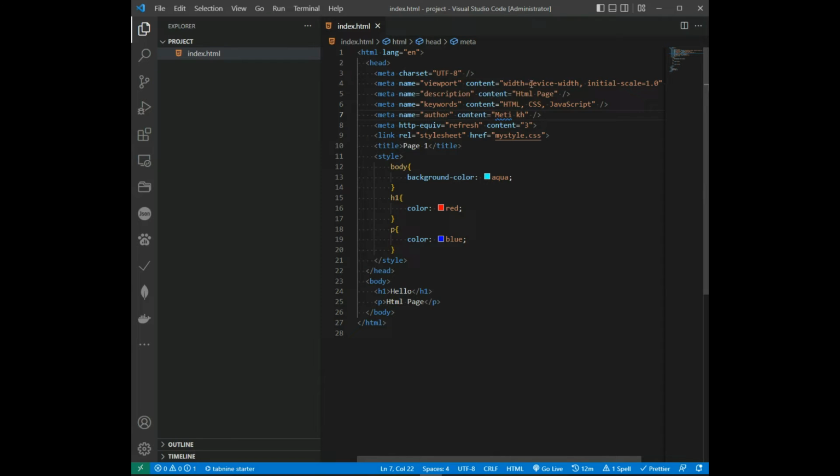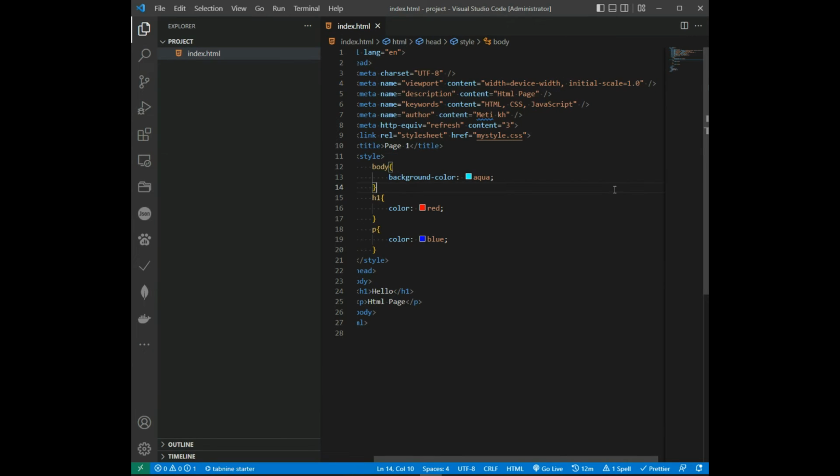The width equal to device width part sets the width of the page to follow the screen width of the device, and initial scale equal to 1 is initial zoom level when the page is first loaded by the browser.